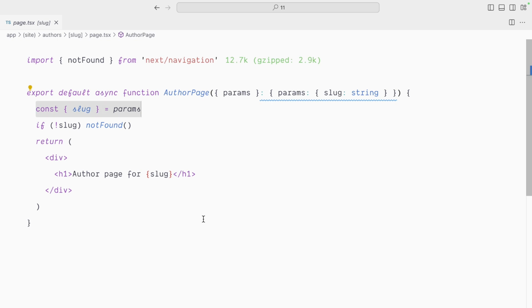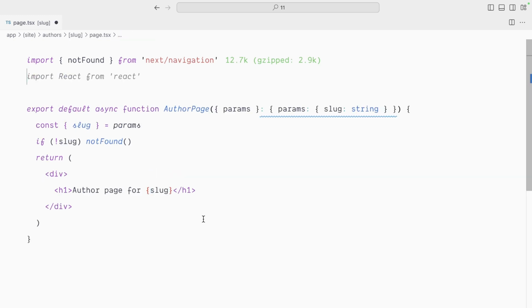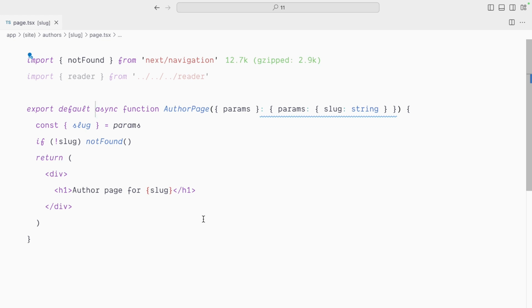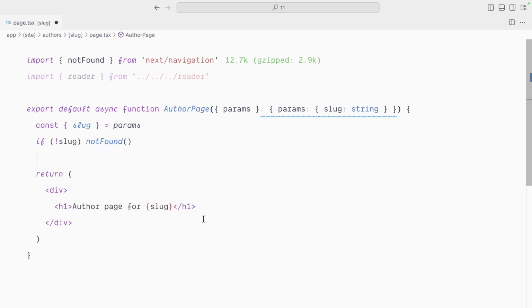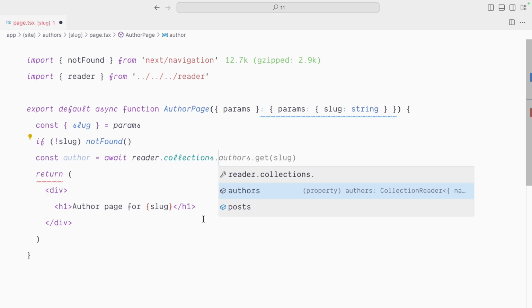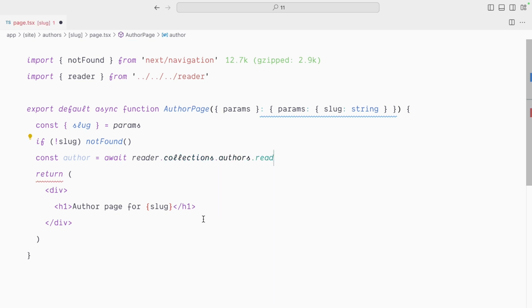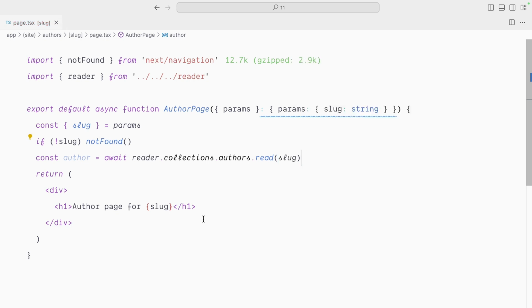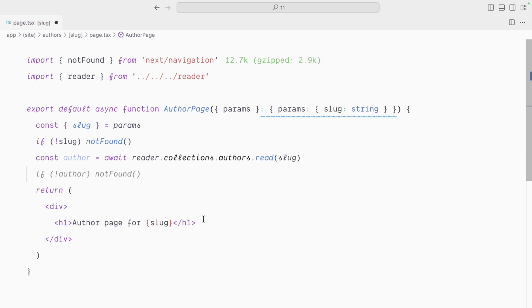In our author page, instead of just grabbing the slug and displaying it, we're going to use that slug to read content from Keystatic. So let's import our reader as we've done previously. And down here, after checking that we have a slug, we'll grab the author with const author equals await reader.collections.authors.read, and we're going to read the author by passing it the slug. Before rendering the data, let's do another check. And if we don't have an author, return the not found route.